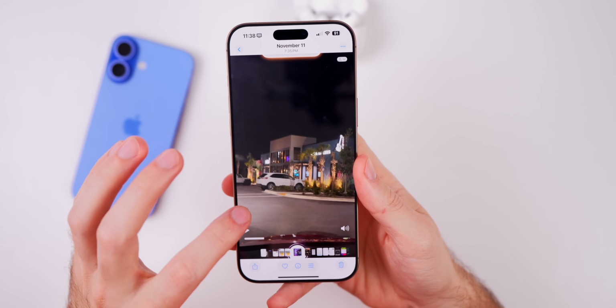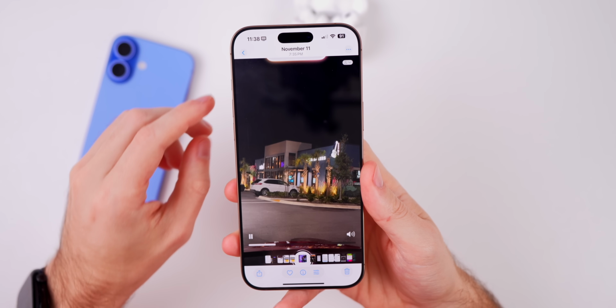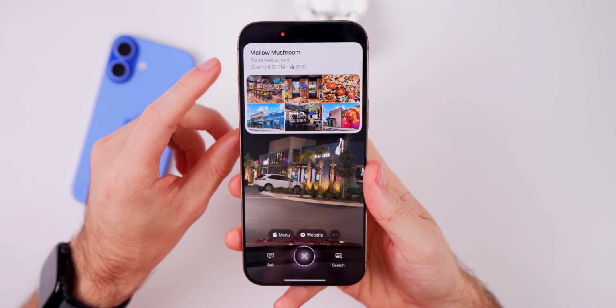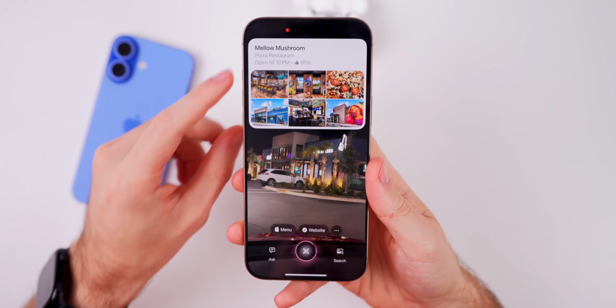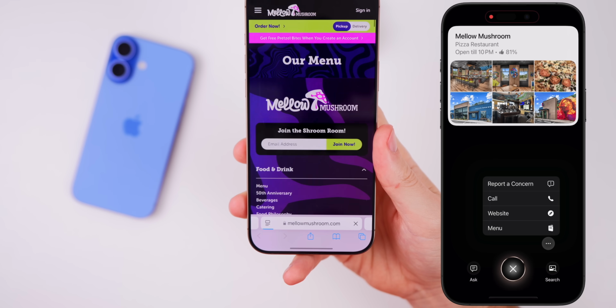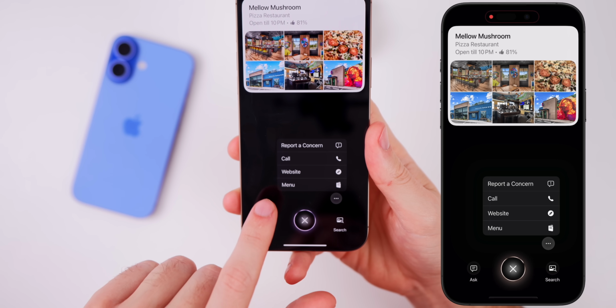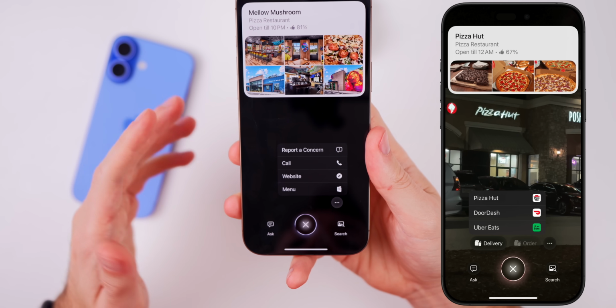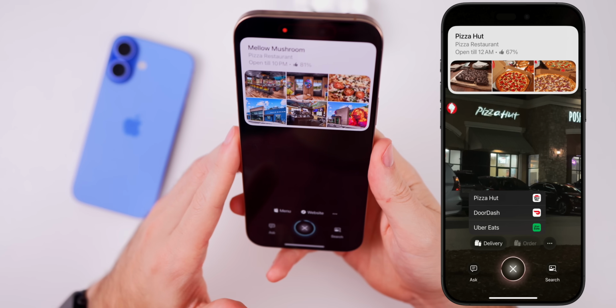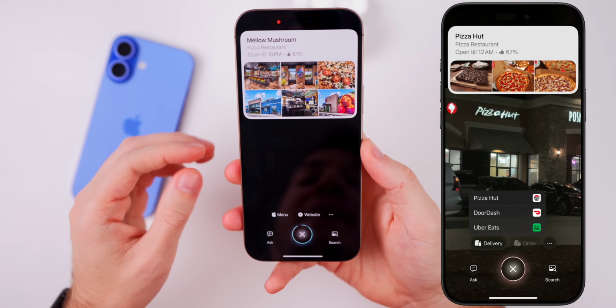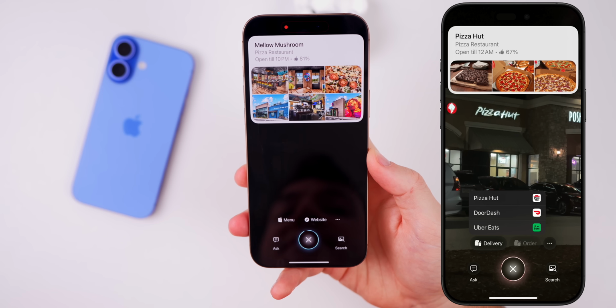But that's not it. When you tap on that menu of that location, it will give you additional options like the photos, the reviews, the hours, and we have the menu, the website. We have different quick actions down at the bottom where we can quickly access that. We can call them, we can see the menu, all of that just from pointing our phone at that restaurant and having access to visual intelligence.